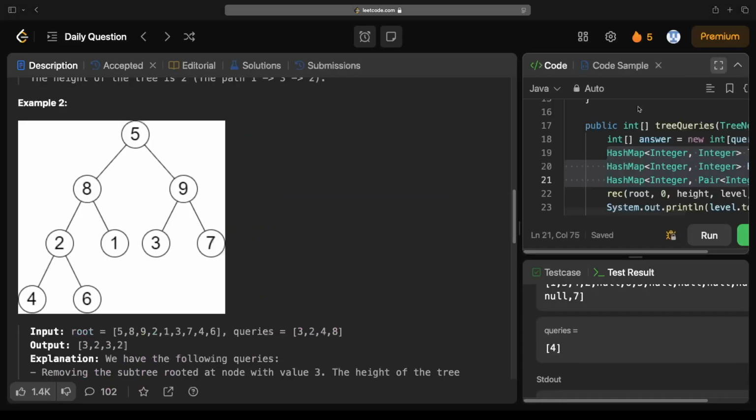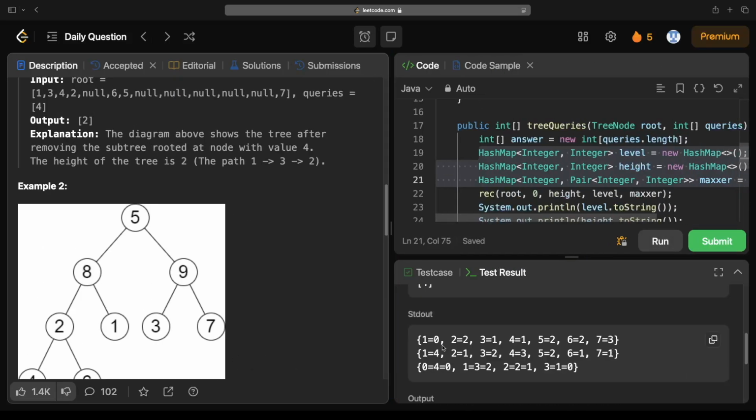Alright, sorry. Let me go back. If I talk about the level map, you just take the node 5, you know it's at 0, so you store it there. Actually, I can just show it to you.